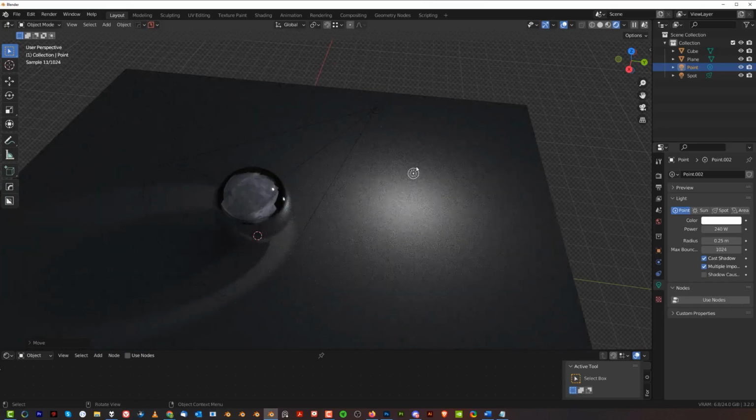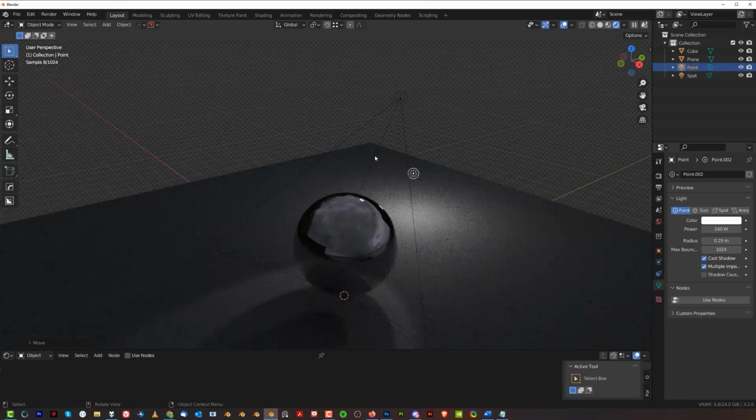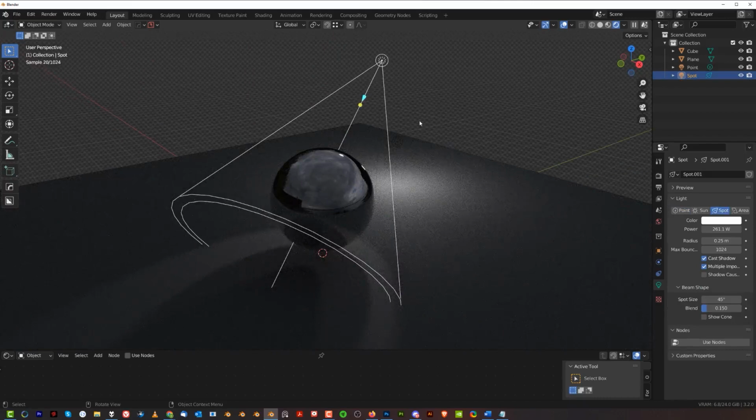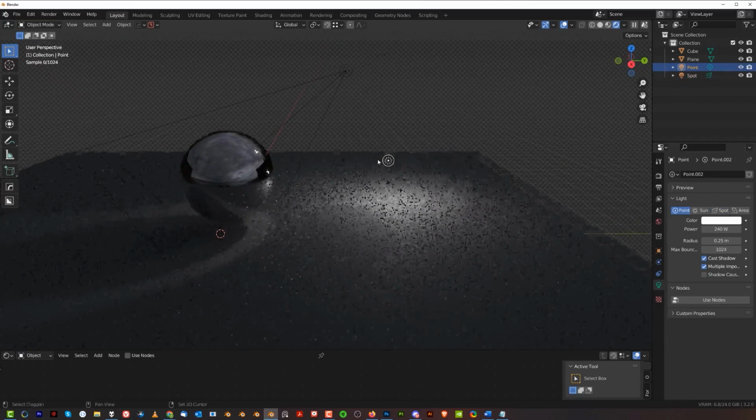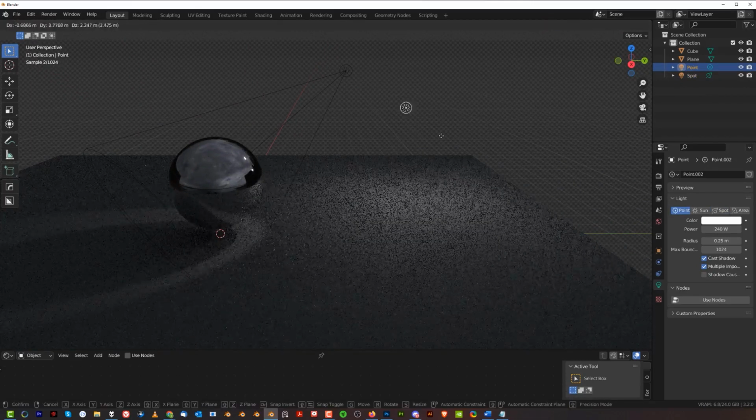So, again, different lights have different features, and you can use them in different situations. So for example, if you want to go for a more focused light, you want to use a cone light or maybe even an area light. If you want to use omnidirectional light, you want to use a point light.